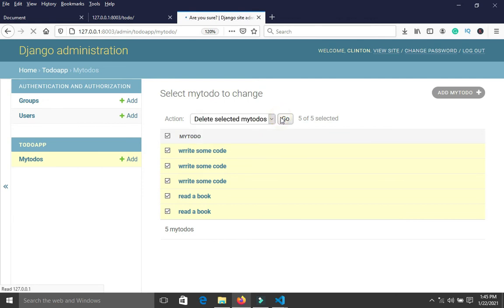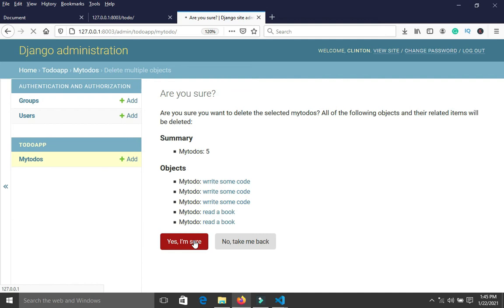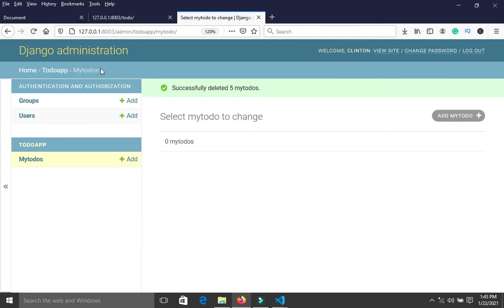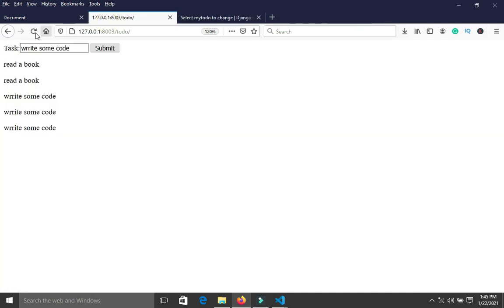So let's make sure they are deleted. Okay, so let's come down there, refresh the page. Let's add some. Okay, write some code. So let's add some more. Let's say take a nap. Submit. Okay, nice. Now we have been able to retrieve our data from the database on the front. We have been able to retrieve them.